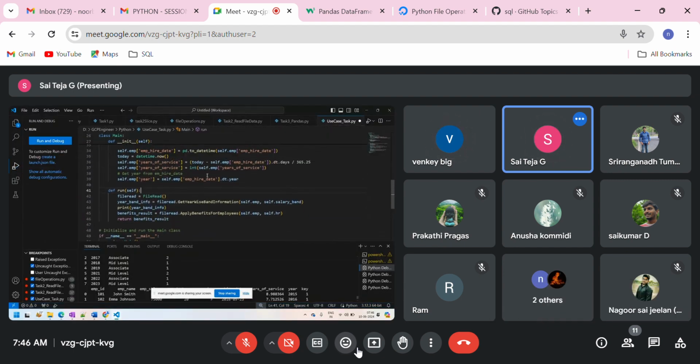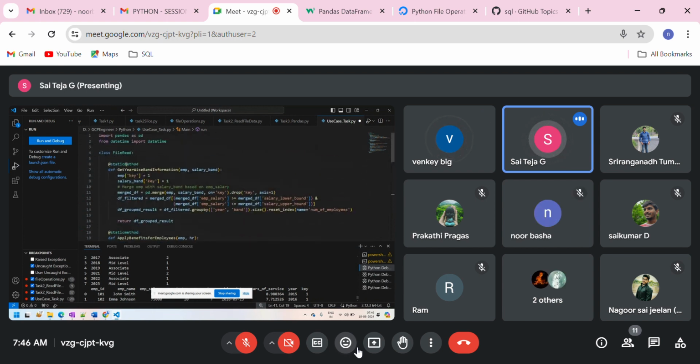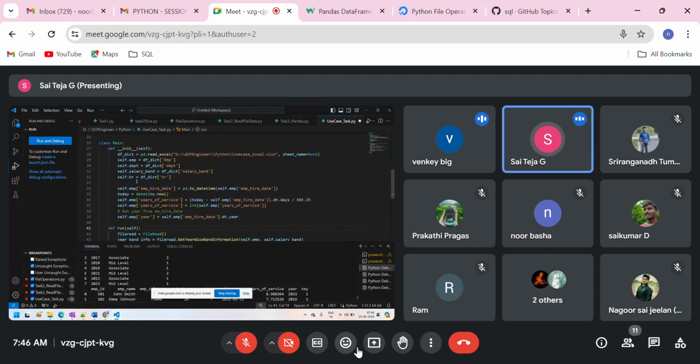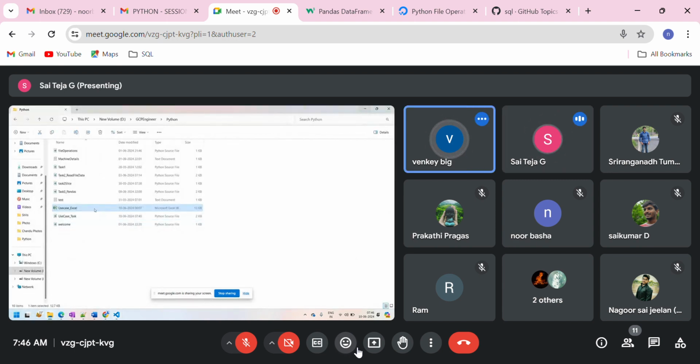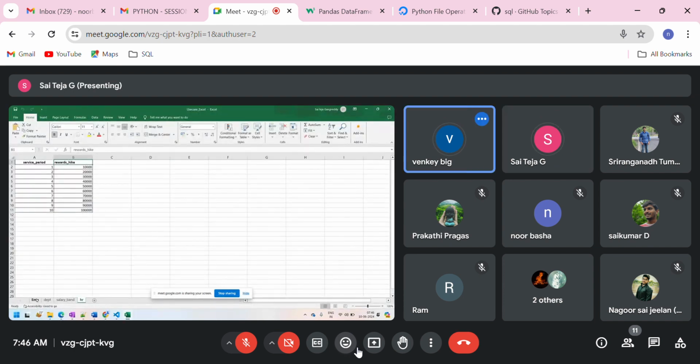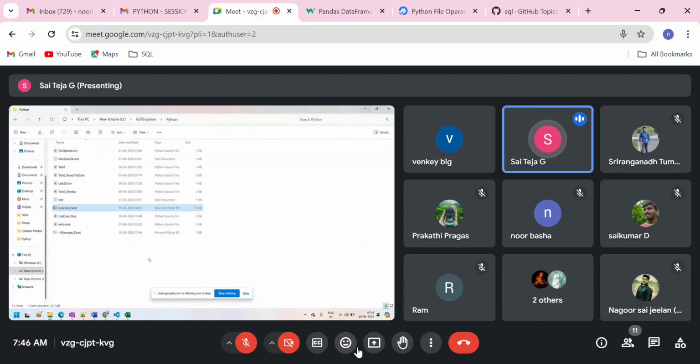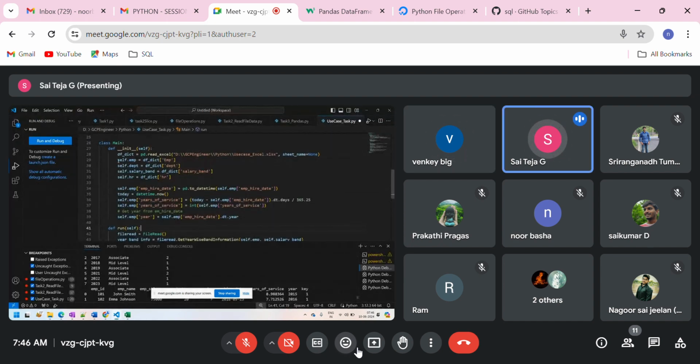So this is the thing. I have created two classes. This is the main class. I prepared one Excel with this data. I just read the data with the help of pandas. I read all the sheets at a time, and then I used this kind of syntax to get each sheet, and then I stored them in separate variables.